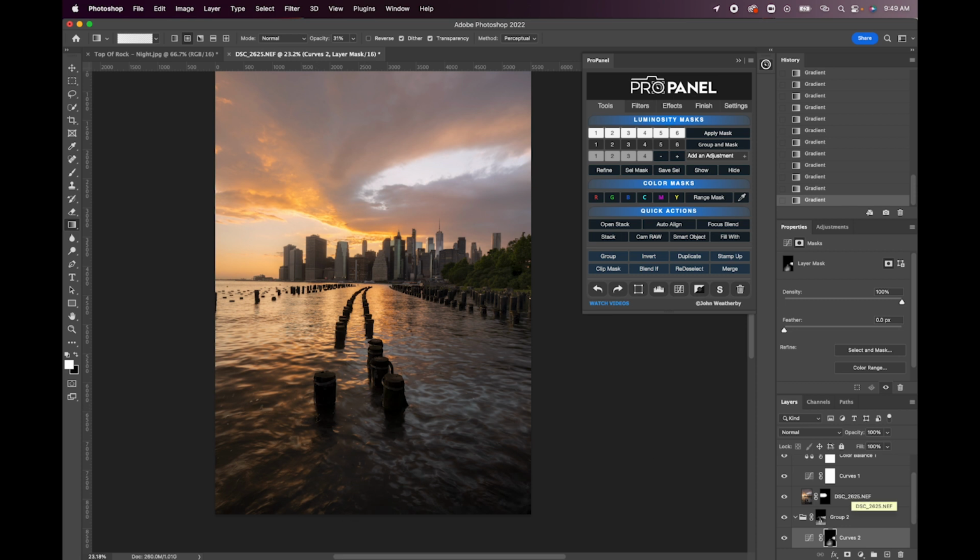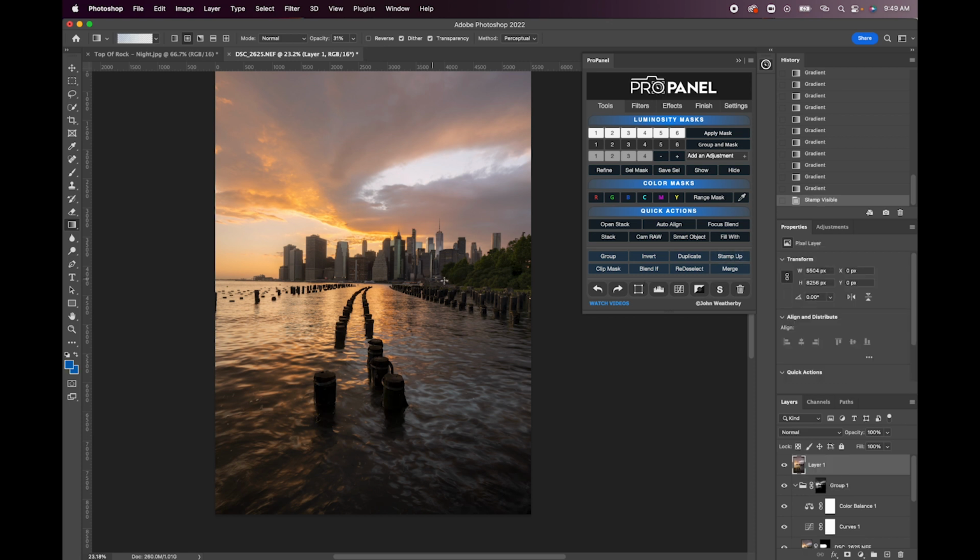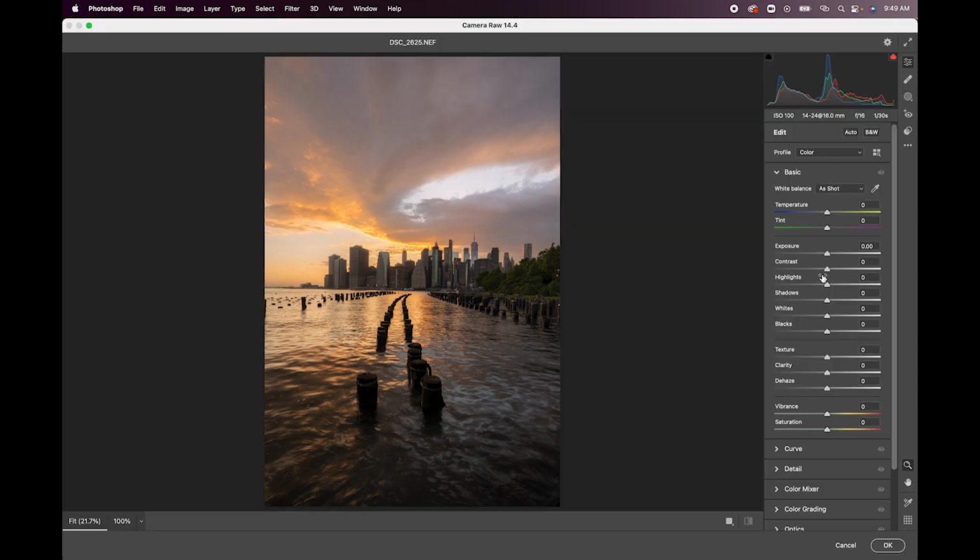All right, so that's how we would use Luminosity Mask for blending and then targeted adjustments. And then once I'm happy with how everything is looking all together, then I would go to the very top and then click Stamp Up. And then you can start editing this image as if it's one photo. So usually I would bring this into Camera Raw, and then I would start doing adjustments here. And now we have a blended image that's all on one layer.